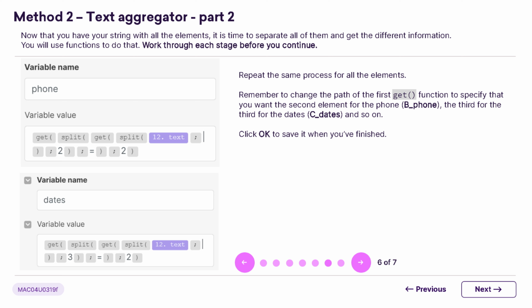Now that you've started breaking down your string of data, it's crucial to repeat the extraction process for each piece of information you need. As you move forward, adjust the path specified in the get function to target the correct elements. For instance, if you need the phone number, change the function path to fetch the second element identified as B_phone. When it comes to dates, you'll focus on the third element by adjusting the path to C_dates. Remember, each of these path adjustments allows you to extract targeted data precisely.